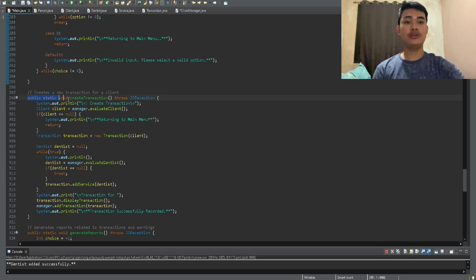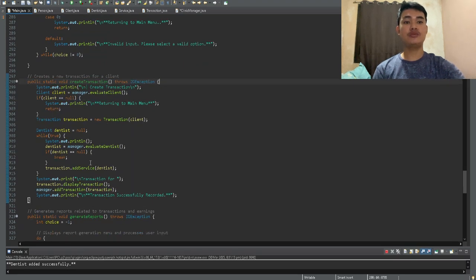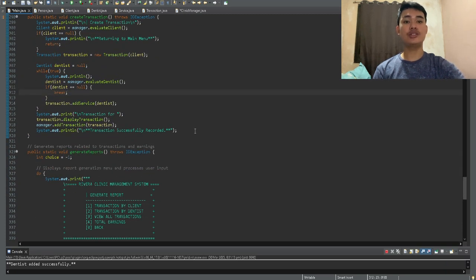This method records services by selecting a client and dentist, then adding the treatment provided. The system calculates the total cost and stores the transactions, ensuring accurate billing and record keeping.